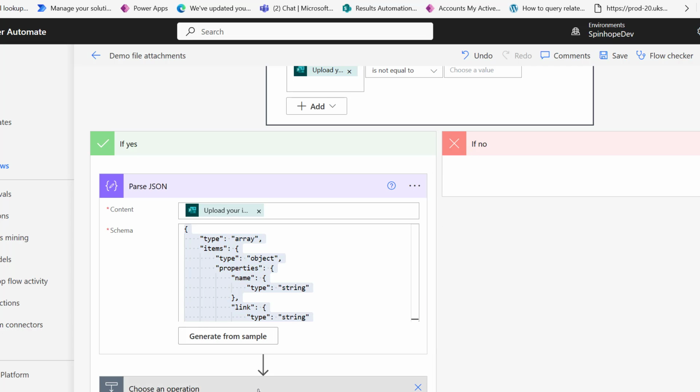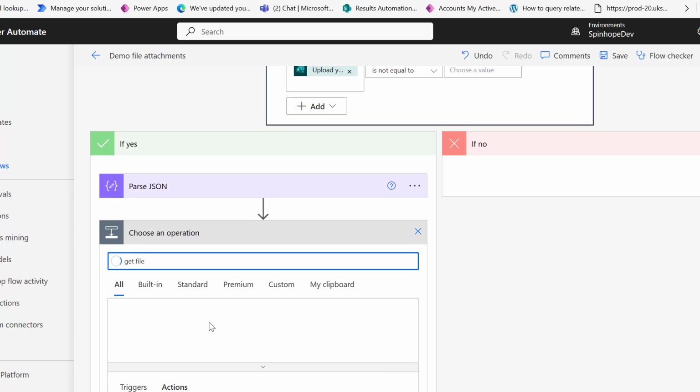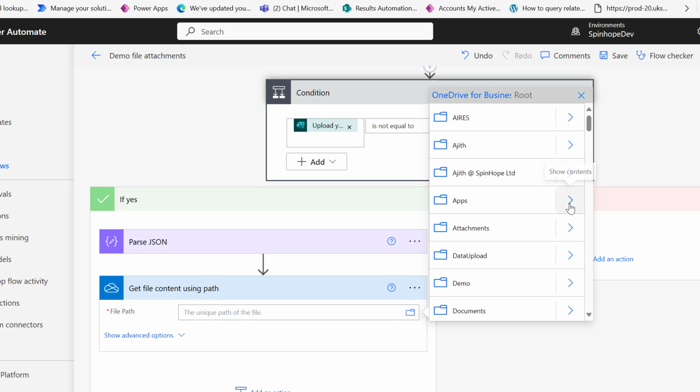The next step I'm going to use is get file content using path. See that? That's because we need to get the content, then push that into the SharePoint document folder which we created. For this, we need to select the browse button here, then go to the apps. This is where you can see the apps here.